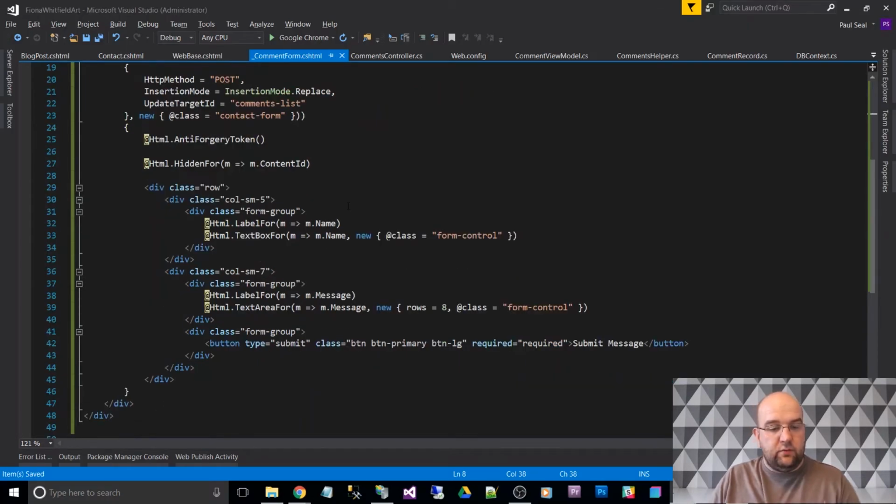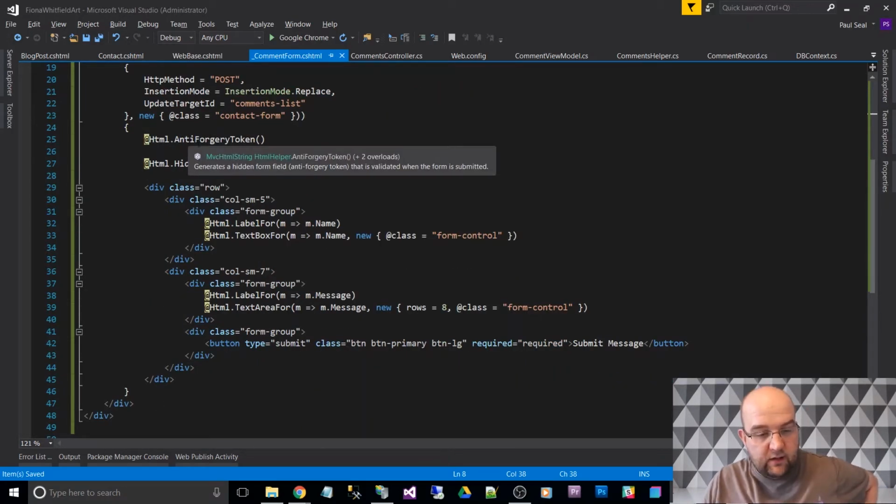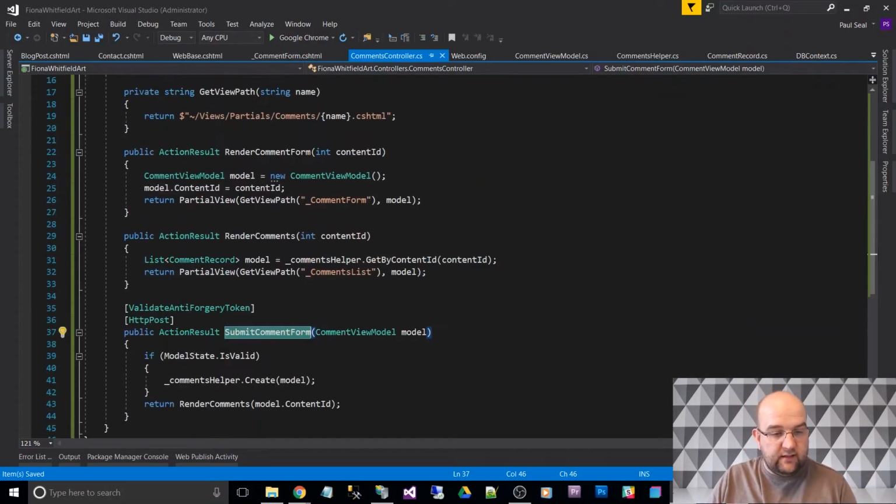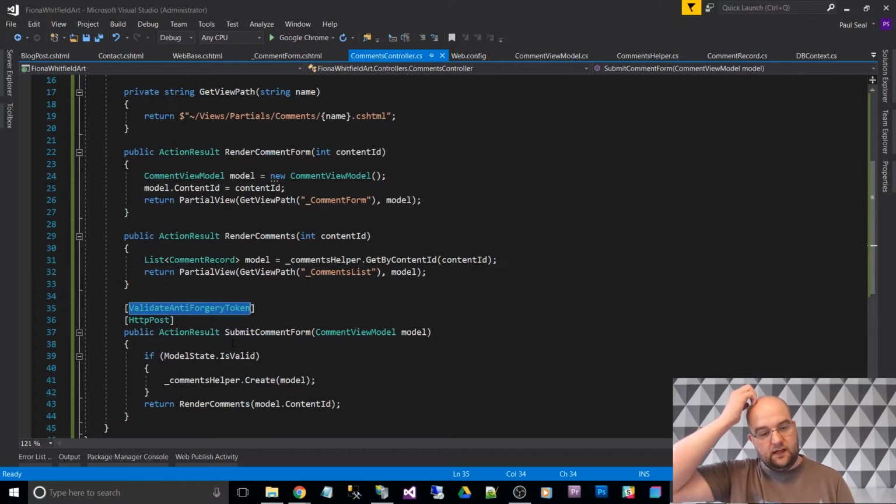So that's how that's working. We've got an anti-forgery token, Html.AntiForgeryToken, and what that does is it makes sure, as a bit of validation, that this request came from this site, this server. So it's between the front end and the back end. They should have the same token. So that's how that works.